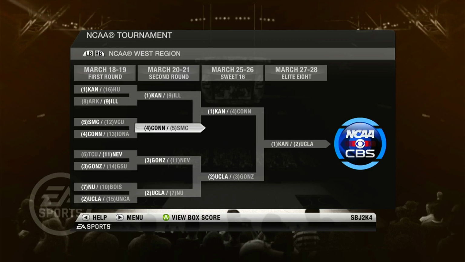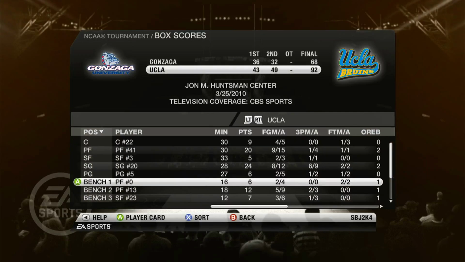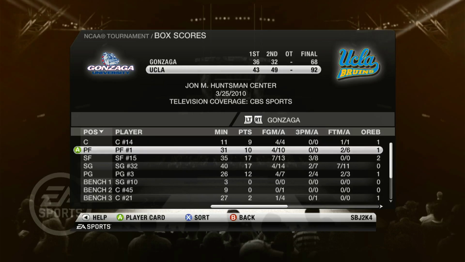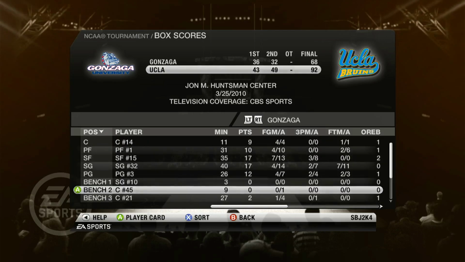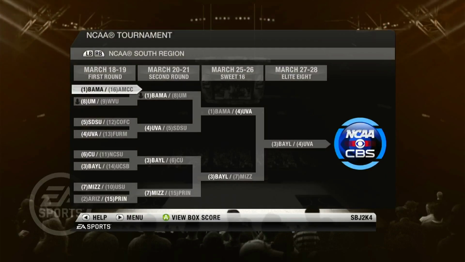Anyway, Connecticut and... Oh, no, wait, never mind. That's the last round. I'm an idiot, sorry. Let's see. UCLA and Gonzaga. UCLA wins it 92-68. Yeah, UCLA had a guy come off the bench and put up 12. Gonzaga... Yeah, they just couldn't do it, unfortunately.